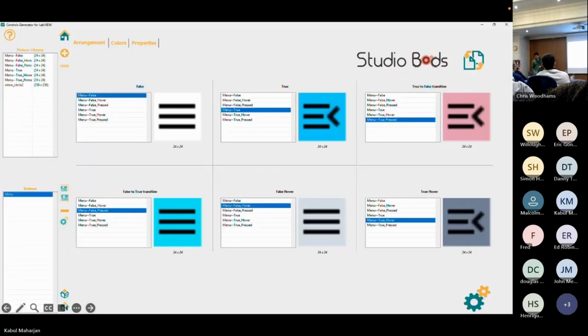6. For that, there's a handy little tool by StudioBots, if you've not come across this, which allows you to choose the different states. So here you've got false, true, true to false transition, false to true transition, false hover, true hover. They say what they mean. Anytime you move your mouse over it, that's a hover. If it's false already, it's a false hover, and so on. You can select different images that go into it. So that way you can create something that might look like a little bit of an animated button.